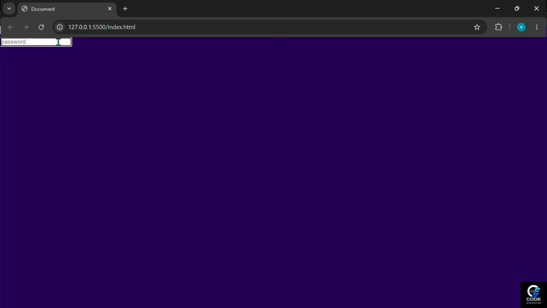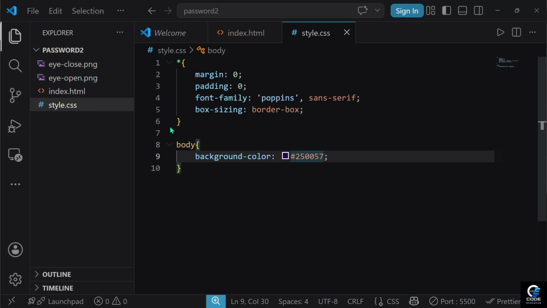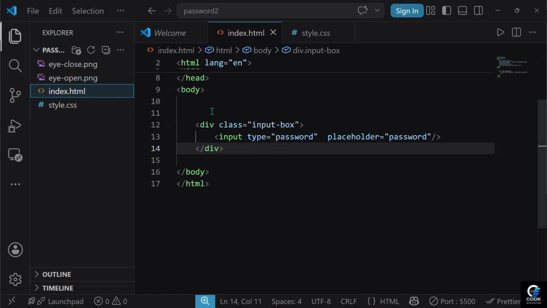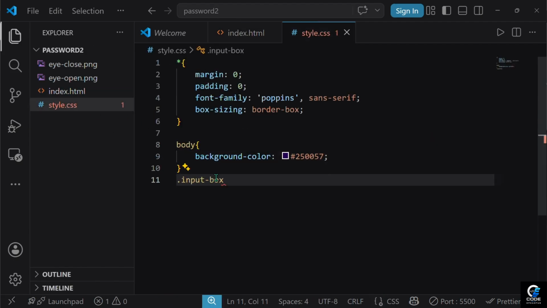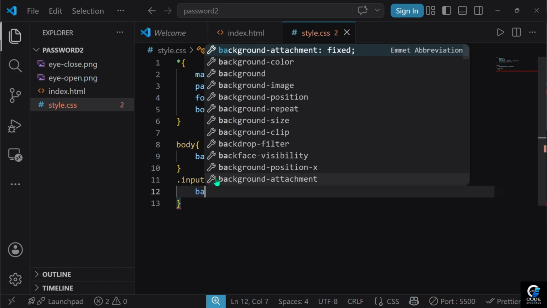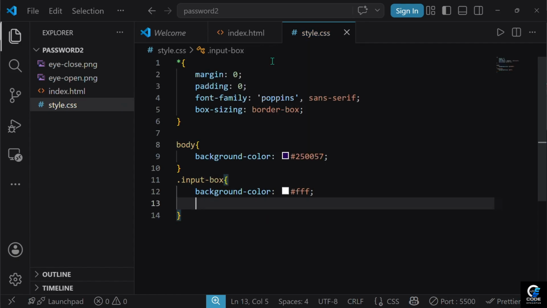Now we have to move the position of this input field. So just come back, and here we have the class name called input box. So just copy this class name, write it here in this CSS file. Here we will add the background. Background will be FFF, which is white color.